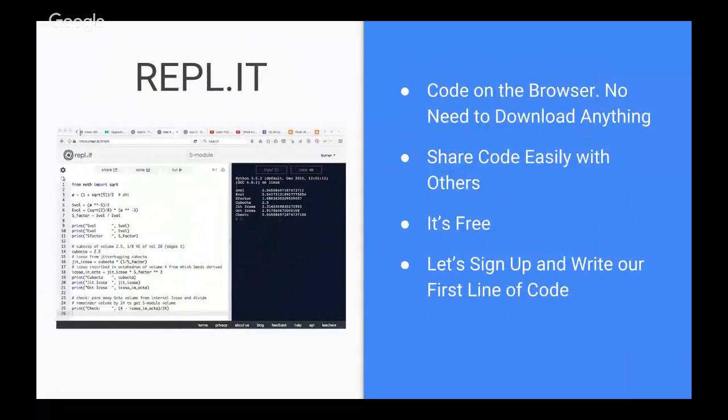So the first tool we're going to use is Replit. It allows you to code within the browser itself. You don't need to download anything. It allows you to share your code easily with others. So if for whatever reason you have a bug, we can debug it together. And it's free, which is awesome. And so let's go ahead and sign up and write our first line of code on Replit.